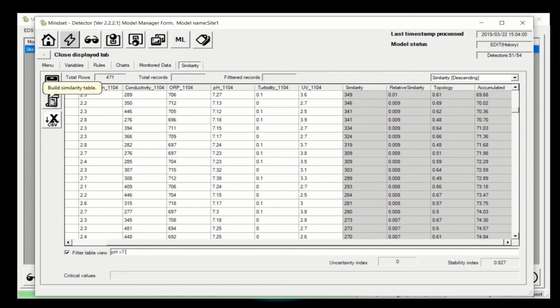The similarity table is a prerequisite for activating the similarity detector. The similarity table and similarity detector are prerequisites for activating the model.